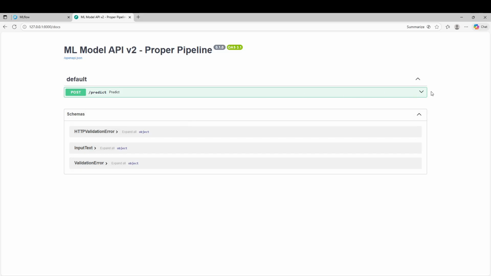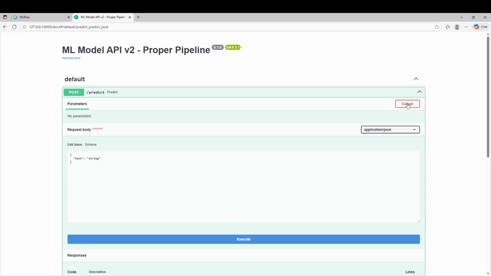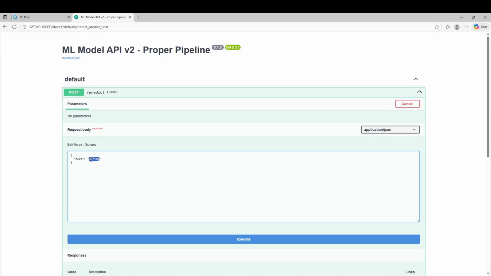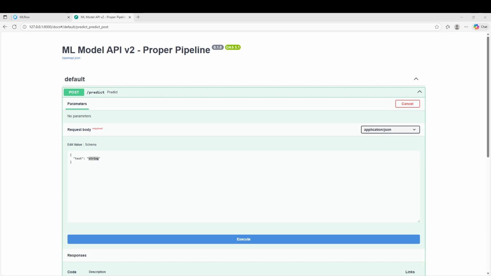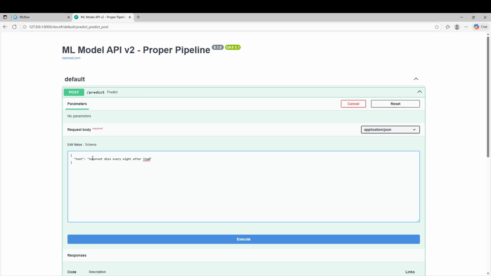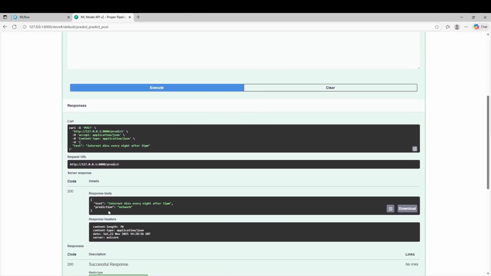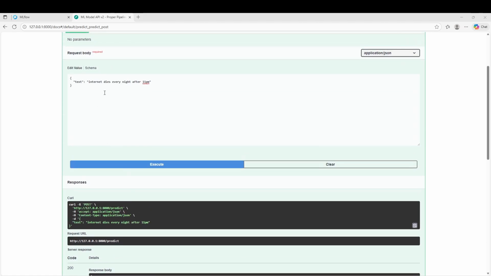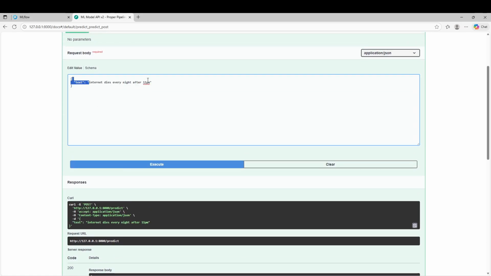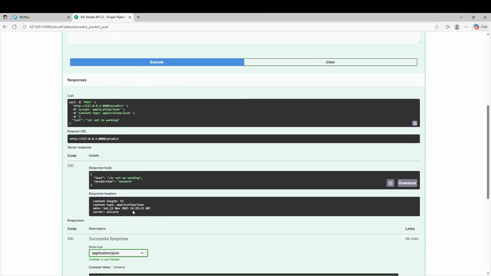Now let's try to predict some. So I'm going to try it out. So here I would say, internet dies every night after 11 p.m. So I'm going to pass that string here, execute. And if you see the prediction, it says network. Let's see, sir, net no working. I'm going to try for this message. Execute. It says network problem.